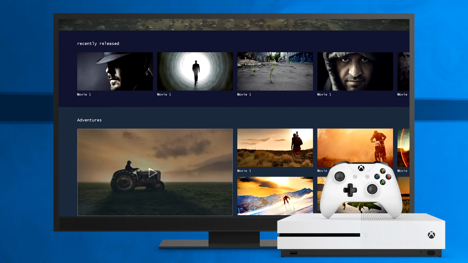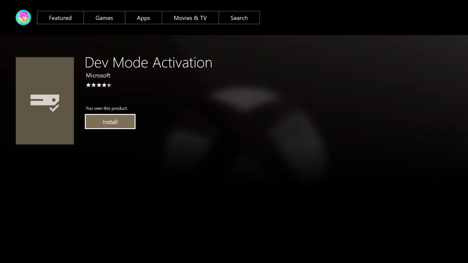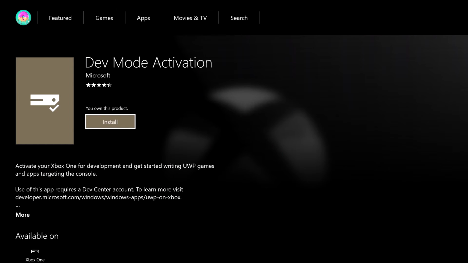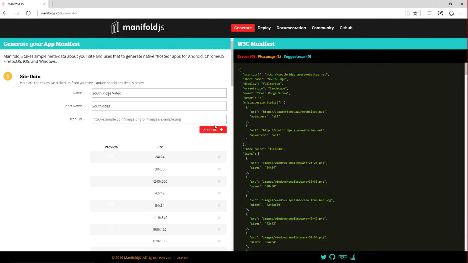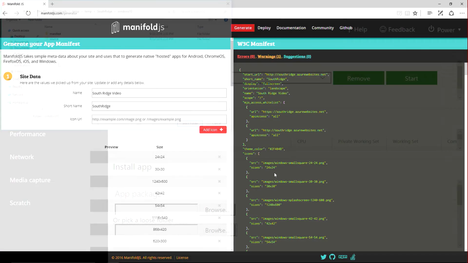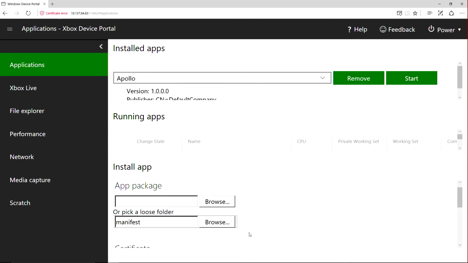To test your apps on your retail Xbox One, search for the Dev Mode Activation app from the store to activate Dev Mode. To generate app packages from an app URL, use manifold.js via the command line or the web-based generator. Use the Windows Device Portal from any browser to deploy and install the Windows 10 package.